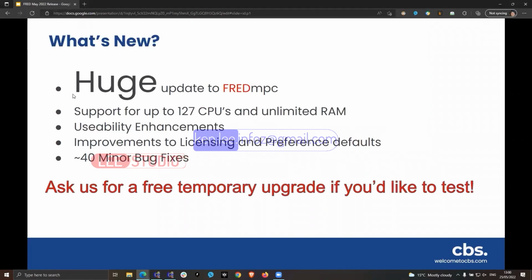So what's new? Well, there's been a huge update to FREDmpc. Lots and lots of work has gone on there that we'll talk about. There's also brand new support for up to 127 CPUs, so you can distribute calculations over more threads, unlimited RAM, various other things that we'll talk about, improvements to licenses, Sing and preferences. And also there's been around 40 minor bug fixes as well.